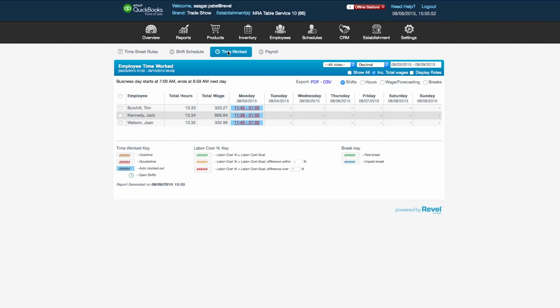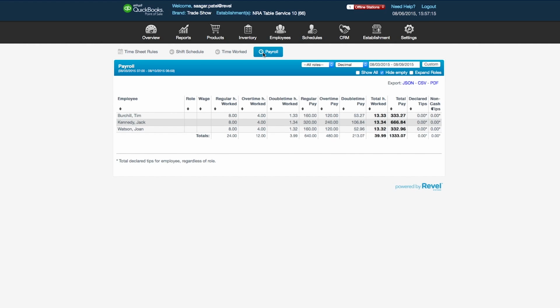We also have the Time Work tab that will show you the clock in, clock out status, and the total hours worked that week by each employee. Lastly, we have the Payroll tab that will show you the breakdown of the payroll for each employee and allow you to export to a variety of different file types, as well as searching payroll by a custom time frame or by the employee's role.